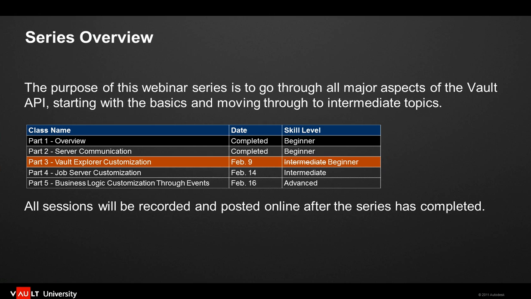But this one we're doing today, we're just going to focus on customizing Vault Explorer. The pace should be much slower this time. I don't have nearly as much to cover.